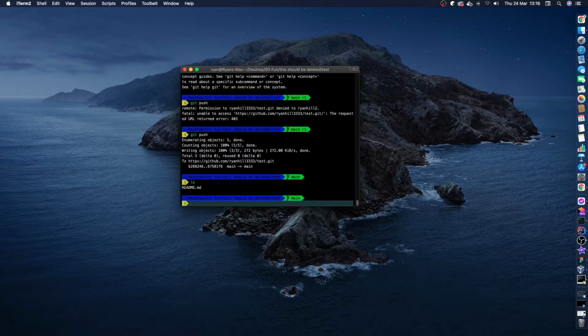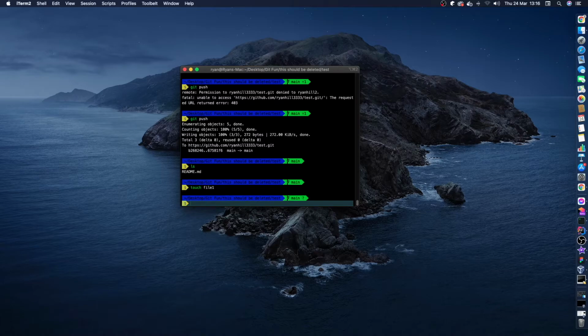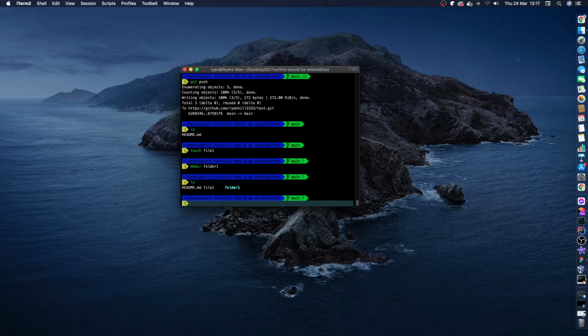Currently at the moment we can see we just have the readme, and if we wanted to do maybe a touch, so touch creates a file, so just call that file1. So we're going to have a new file, we're going to call it file1, and we're going to make a new folder used by mkdir, and just going to say folder1. And now if I do an ls, we can see we have folder1, file1, and a readme.